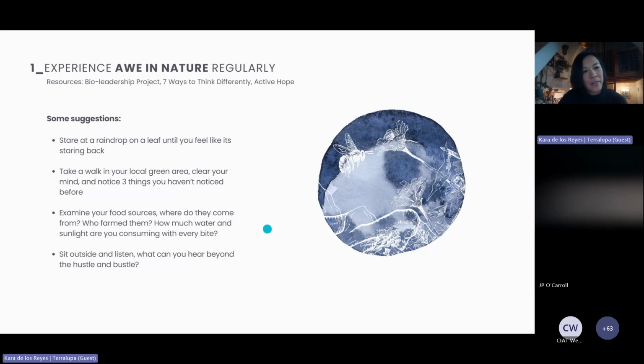And here are some suggestions. I'll read a few. Stare at a raindrop on a leaf until you feel like it's staring back at you. Examine your food sources. Where do they come from? Who farmed them? How much water and sunlight are you consuming with every bite? Observation is the way you might approach design.